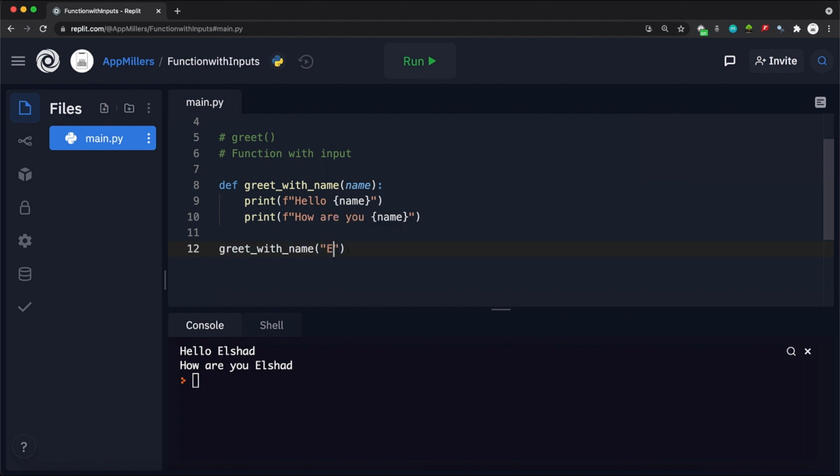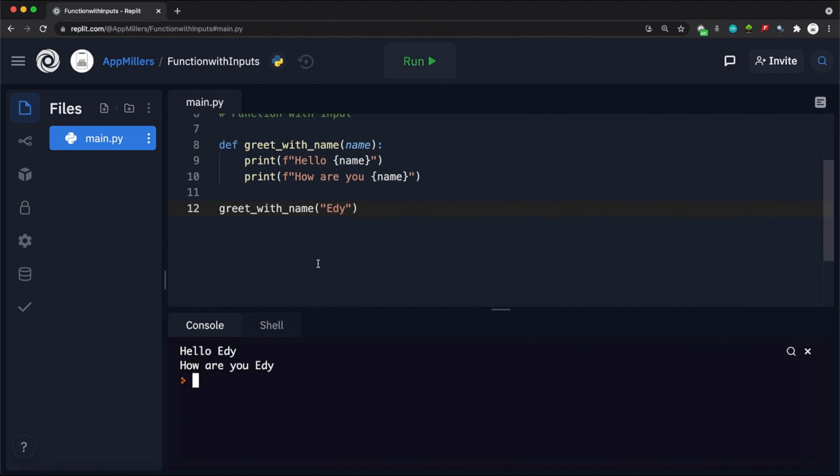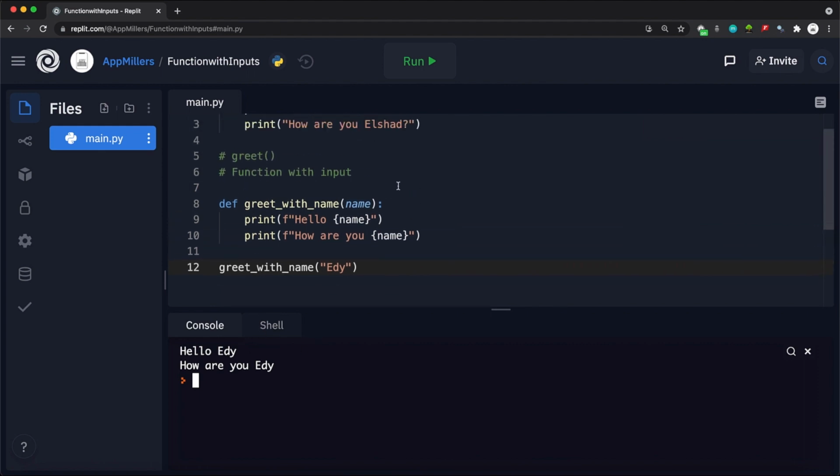Now instead of Elshad, if I put Eddie and run it, you see that this time the output will be different. So in this case, based on the parameter, we can change the execution of the function like this. So we are providing an input, and based on this input, it is providing an output to us. So every time we execute this function, it gets modified a little bit by changing the input.